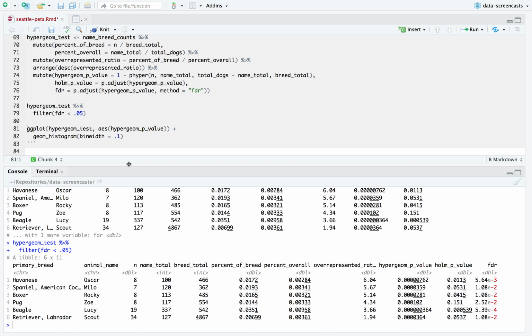So here are 6 conclusions. We think that the name Oscar is overrepresented among Havanese. We think that Milo is overrepresented among American Cocker Spaniels. We tend to see pugs named Zoe, beagles named Lucy, and Labrador retrievers named Scout. That's a fun thing that we were able to learn.